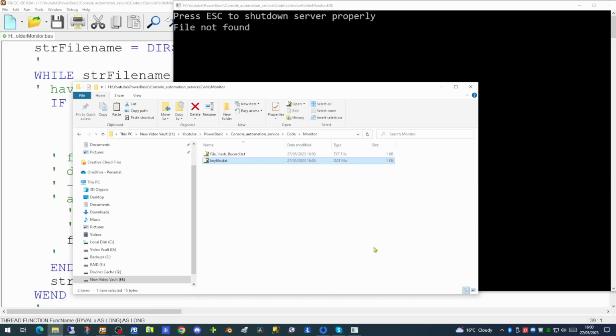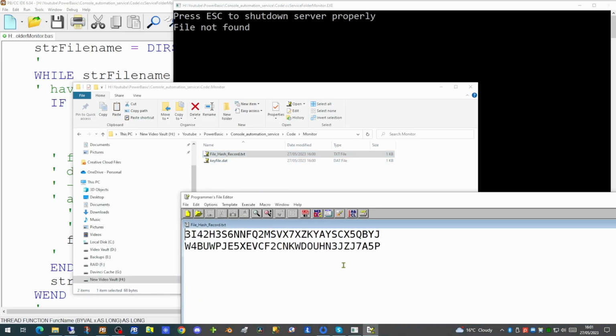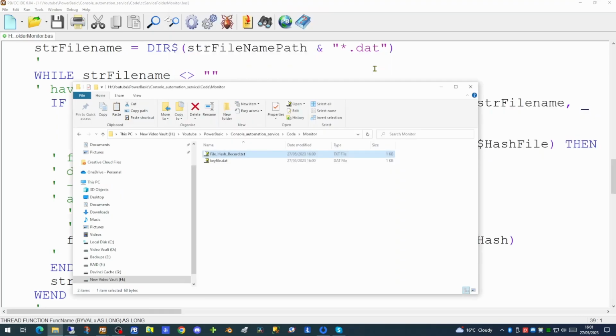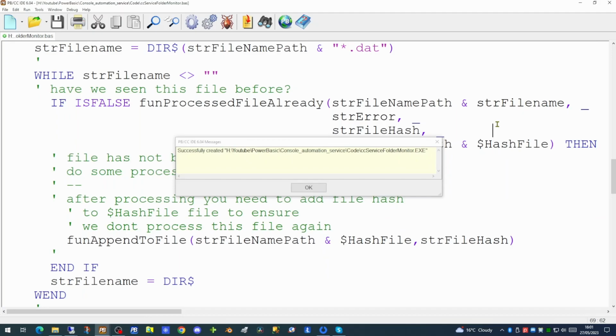the process should update the file hash record in another 10 seconds or so. And we should then have 2 records within that file, which we do indeed have. So our process to delete and to generate hash numbers is working quite nicely. And if we press the escape key, it will exit from the console window and terminate the application. So we've achieved the first part in having a console application whose job it is to monitor a folder.